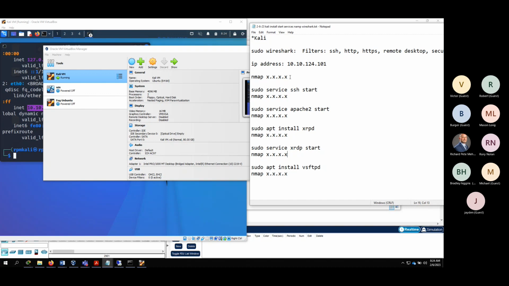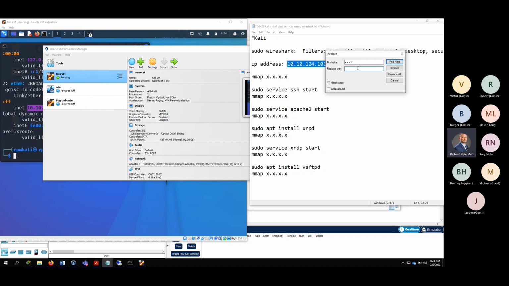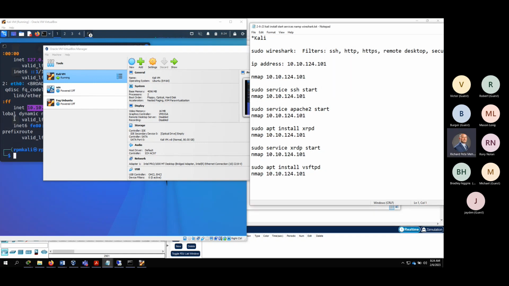All right. So then we're going to nmap. So we're going to do this. Copy that. Place that with copy replace, saves a lot of time. All right, so now we have nmap.